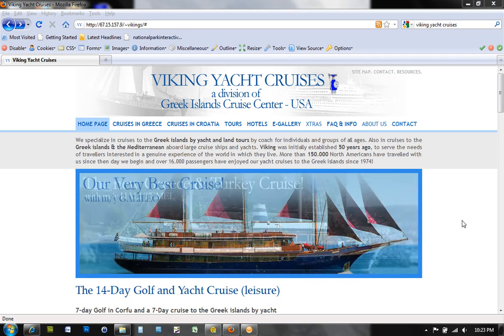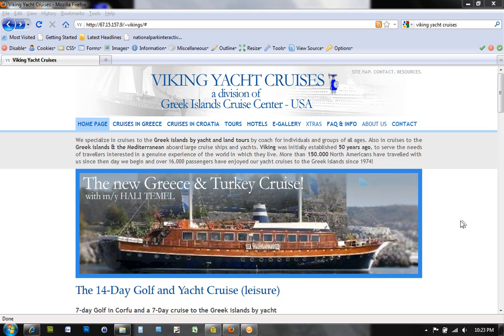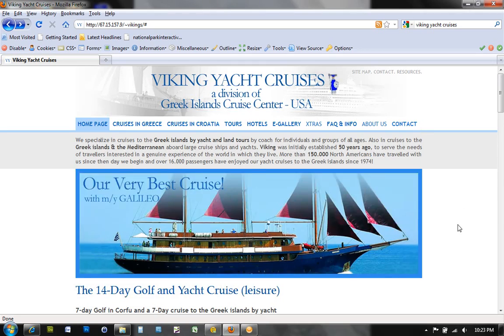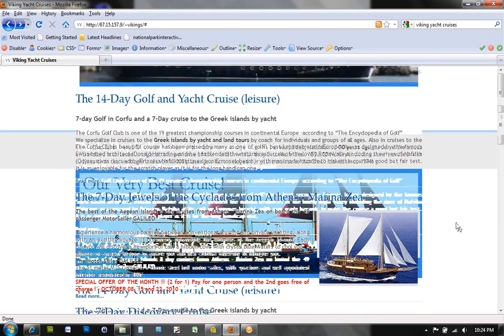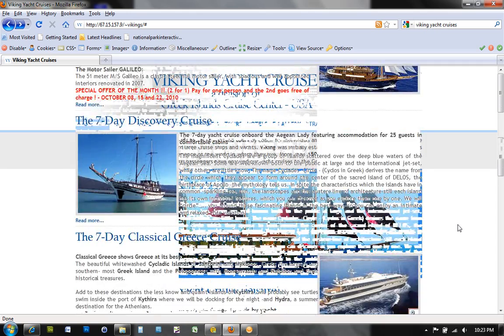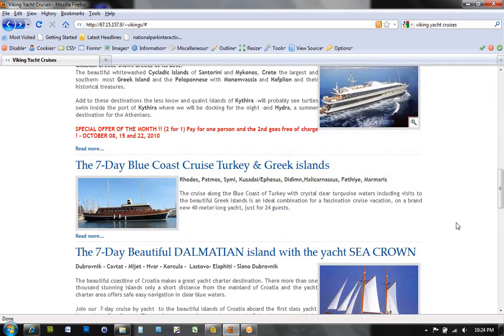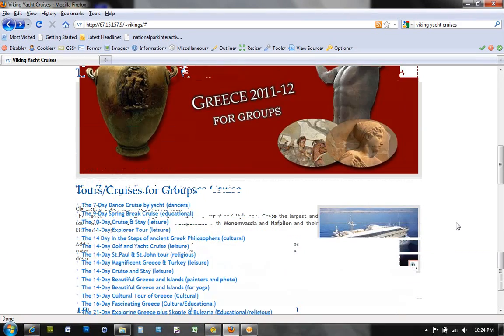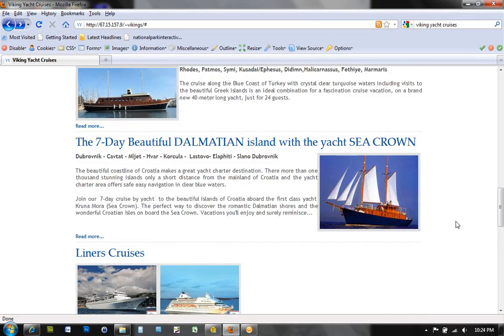This one is the one I chose for my essay on poor form and function, and it's Viking Yacht Cruises. Before we get started on deconstructing the website, let's take a look at the actual site in its entirety so you can see how it was designed. As you can see, it's a very text-heavy site. There was not a lot of information above the fold line. Let me go back up there and show you here.